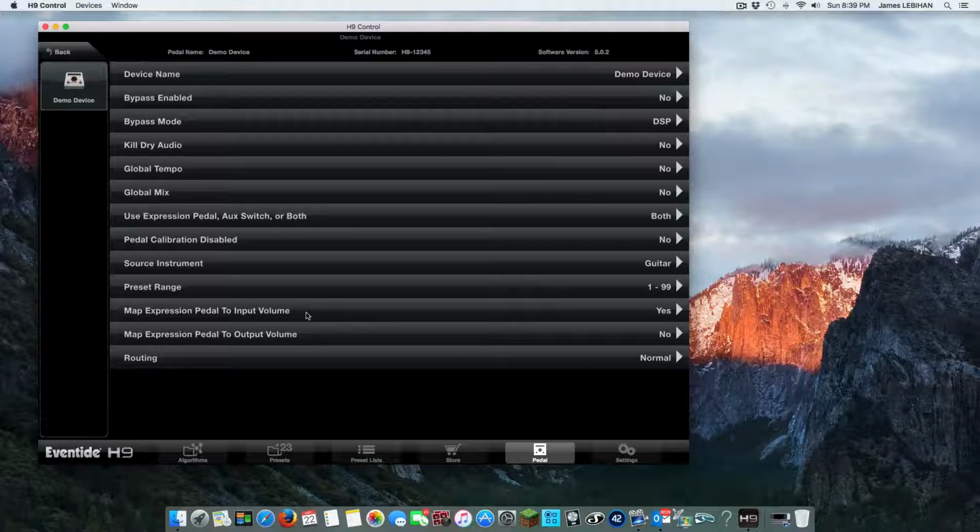The difference is that if you set it to input volume, it will behave rather like the guitar volume control. And that means that you'll keep the reverb tails and delays when you turn the volume down. If you prefer the pedal to act as a master volume control and just turn everything off, then you can map the expression to the output volume here.